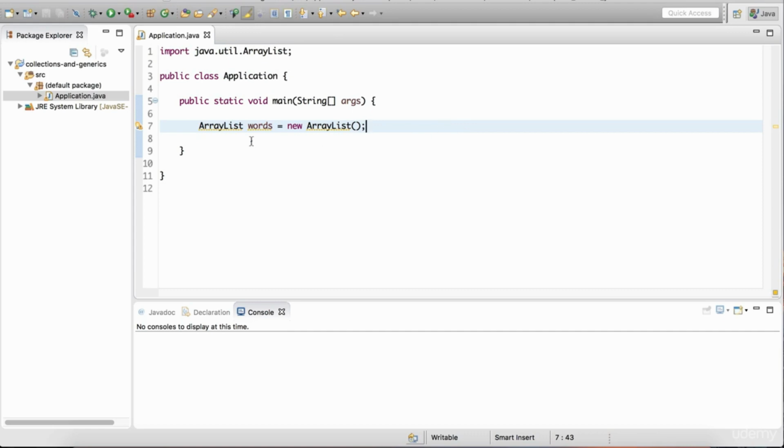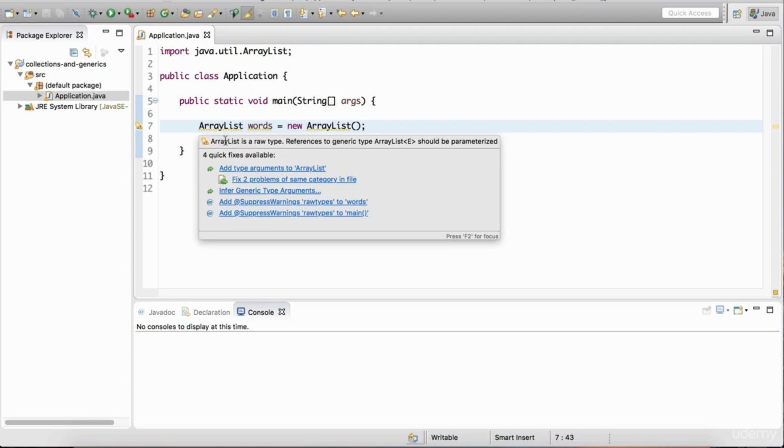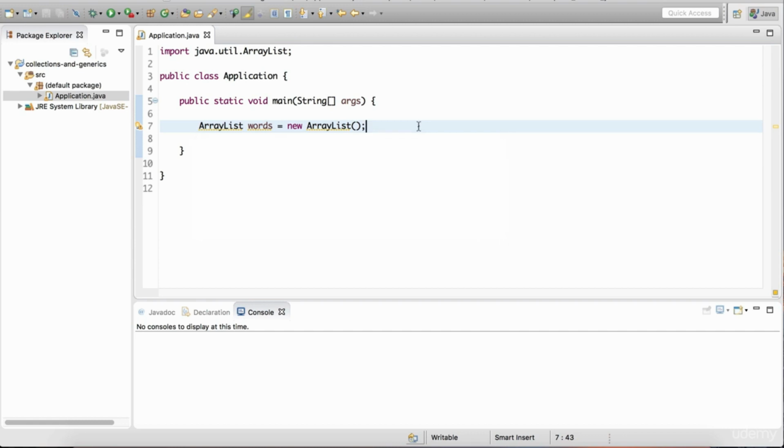Now notice you're going to see these yellow squiggly lines. Hover your mouse here, and it's saying ArrayList is a raw type, and it's asking us to use these angle brackets with some generic stuff. It's called parameterization. We're going to look at that afterwards. That's called generics. That's the second portion of this lesson. We're going to get into that shortly, but for now I'm just going to use it the way it's being shown here.